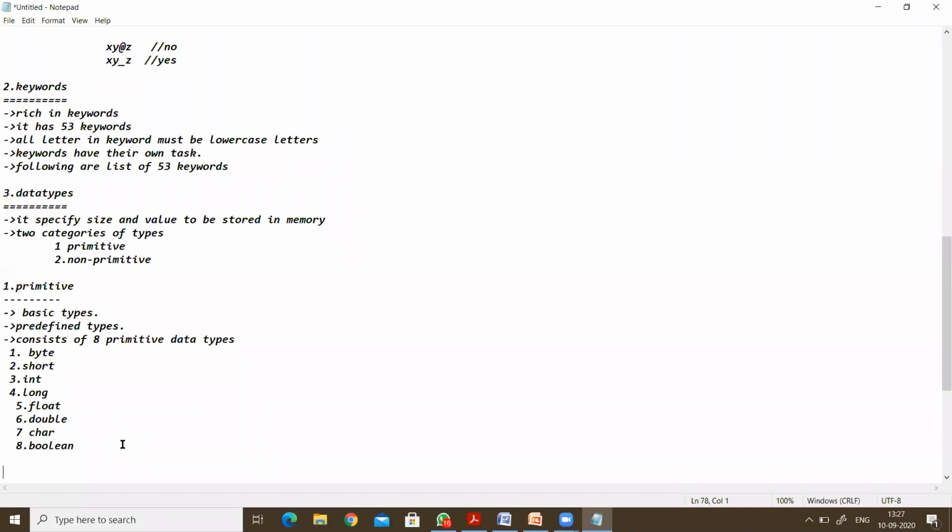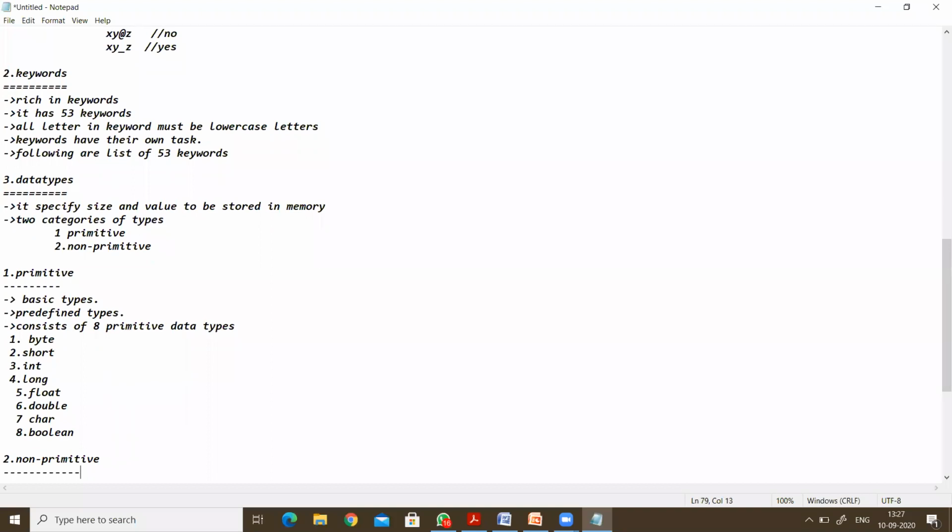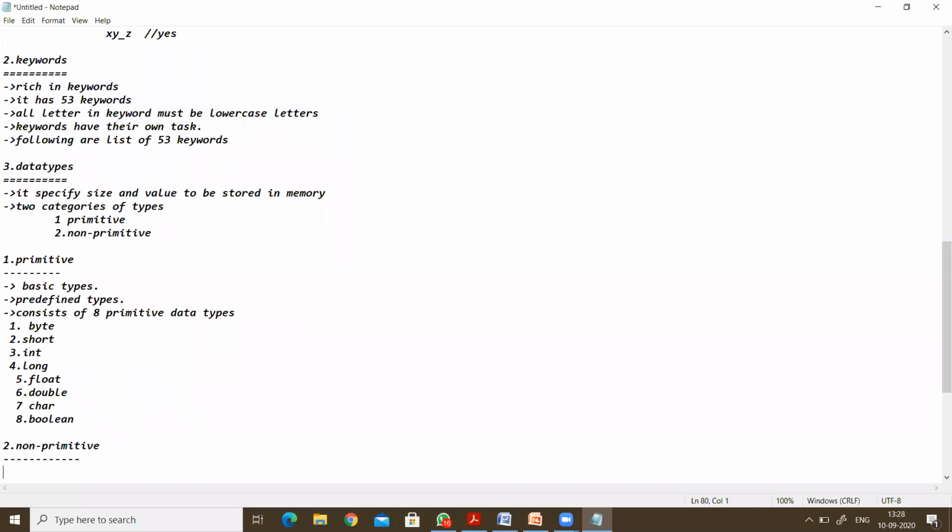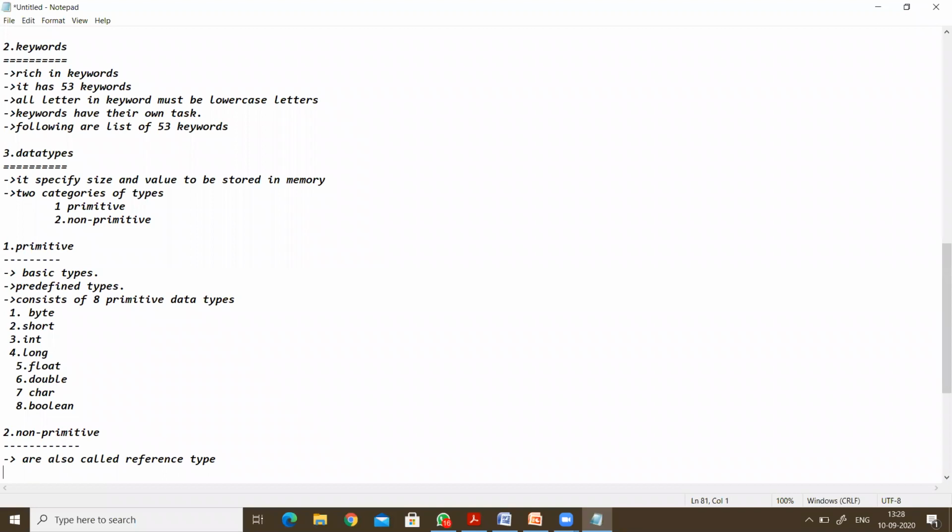Then next we will see non-primitive type data. We will discuss each one in depth. These non-primitive data types are also called reference types, because they can refer to classes. These are called reference types.